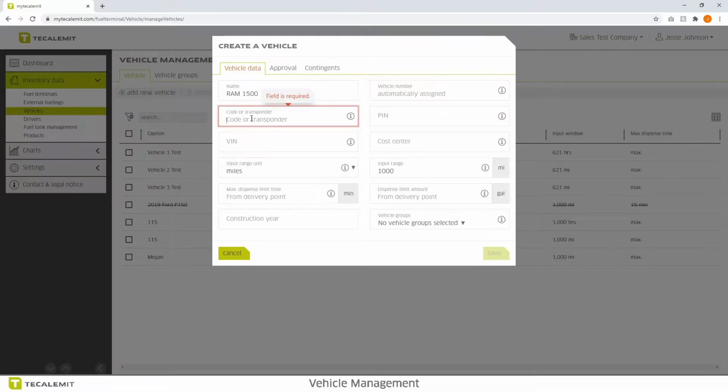The code or transponder is either the 4-digit code that you're going to use for the vehicle to have access to the Wonderbox or Superbox, something similar like 1546, or you can use the license plate or the last 4 of the VIN, or if you're using transponder key fobs, at this point you would be able to scan your key fob and it would put that specific transponder number here. VIN number is optional. This is something that you can choose to identify the vehicle by the VIN if you want to put that in.